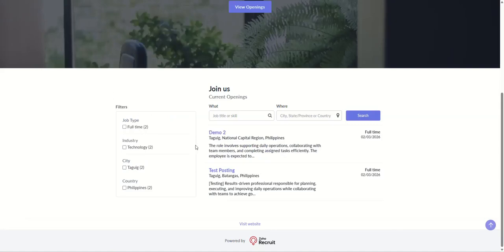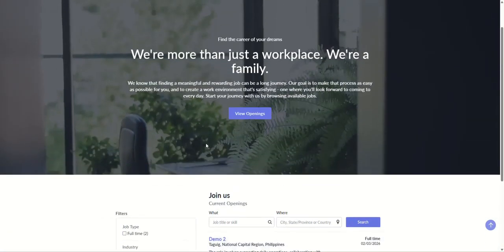So now this is the current branding of the career site. However, Zoho Recruit allows you to customize the look and feel of your career site to match your company branding. So let me show you how to customize the career site.